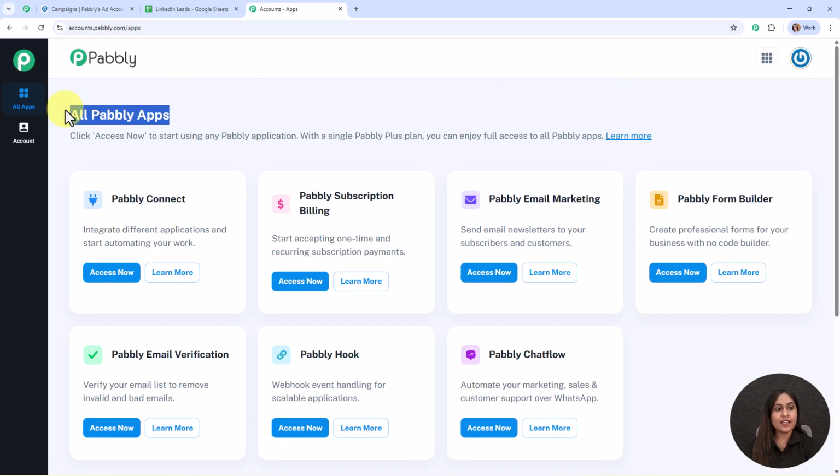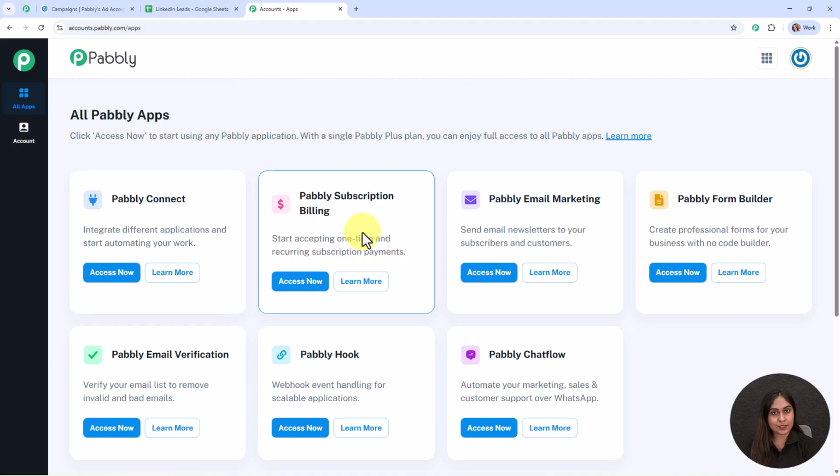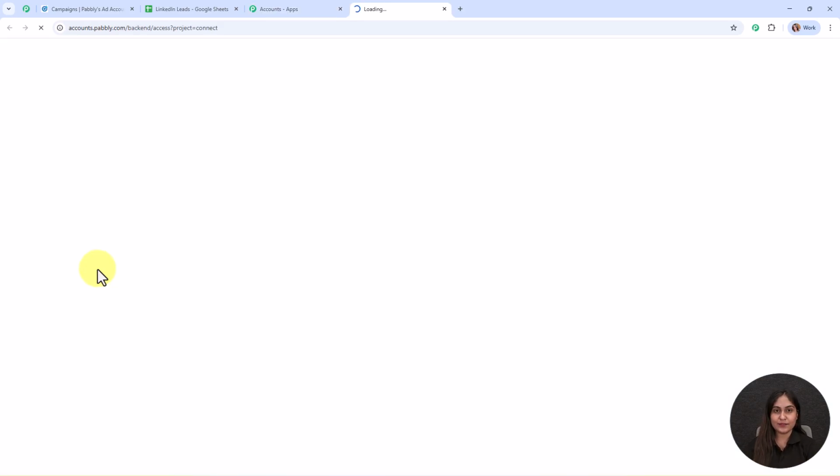Now after signing in, here you can see the all Pabbly apps window where you can see all the applications of Pabbly such as Pabbly Connect, Pabbly Subscription Billing, Pabbly Email Marketing, Pabbly Form Builder, Pabbly Email Verification, Pabbly Hook and Pabbly Chatflow. So you can see one software with so many useful applications. So in this video, we are going to integrate our different applications, and for that we are going to use Pabbly Connect by clicking on this Access Now.